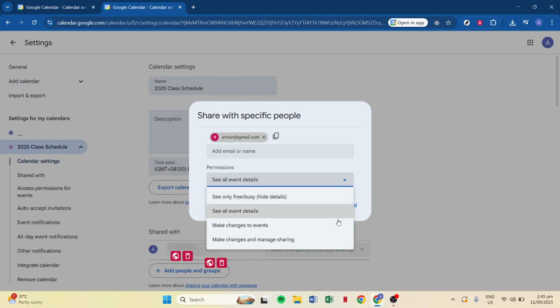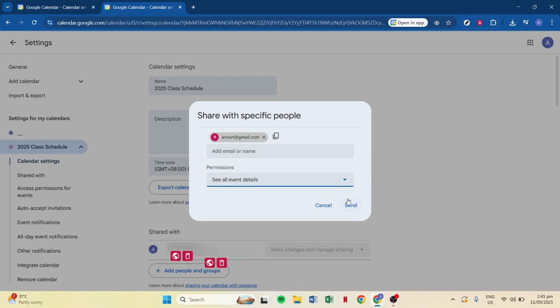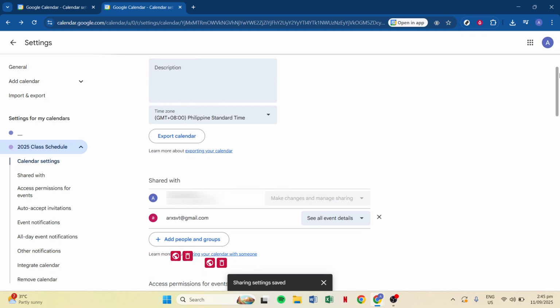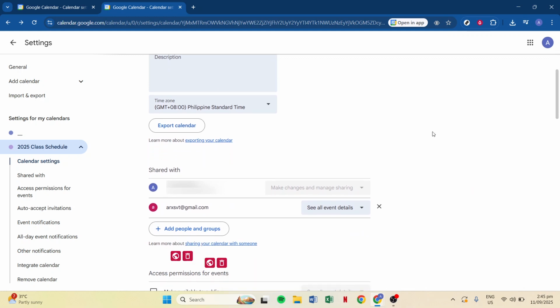After setting everything to your liking, don't forget to click the send button. This will send out emails to all the people you just added, giving them instructions on how to access your shared calendar. Finally, remember that you can also individually manage permissions for each person even after sharing. Simply navigate back to the same settings area if you want to tweak someone's access, or if needed, revoke it altogether using the X button next to their name.